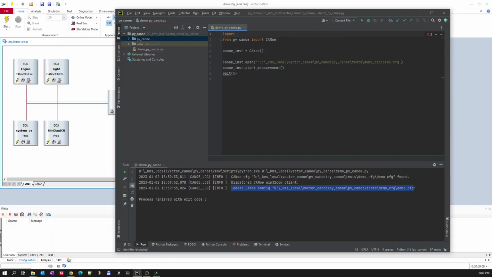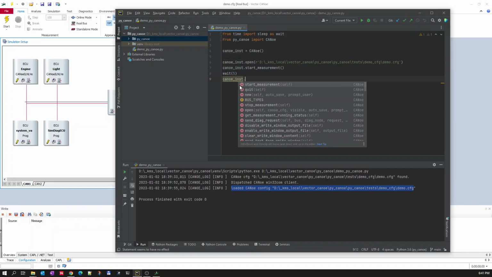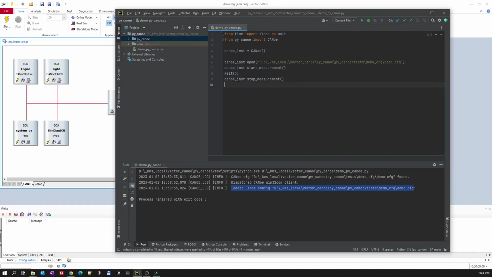from time import sleep as wait. Now after 5 seconds, I want to stop the measurement. For stopping a measurement, there is a method called stop measurement.